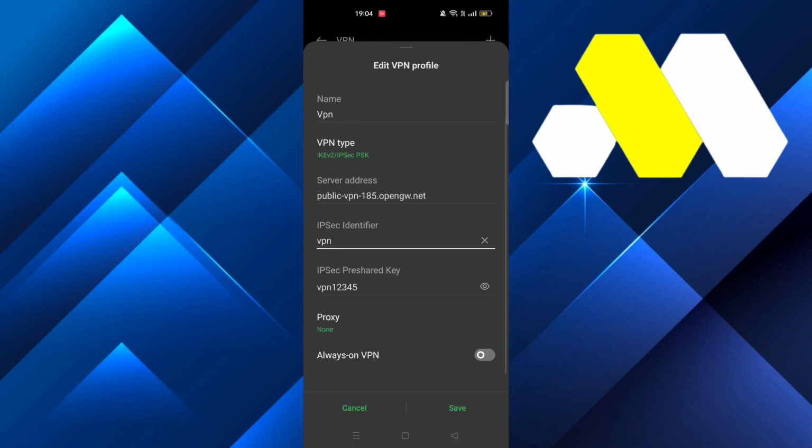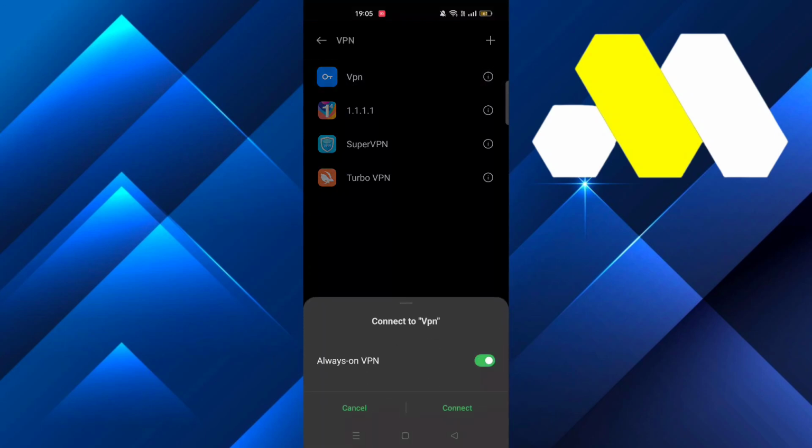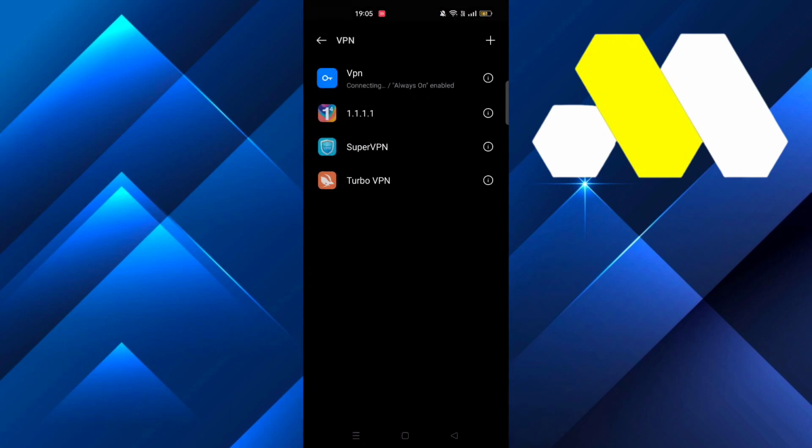Name this VPN and then tap on save. And once you do, a new one is created, and for connecting to it, all you have to do is tap on this one, and then click on connect, and then click on OK. And then after loading, the VPN will be connected to you.